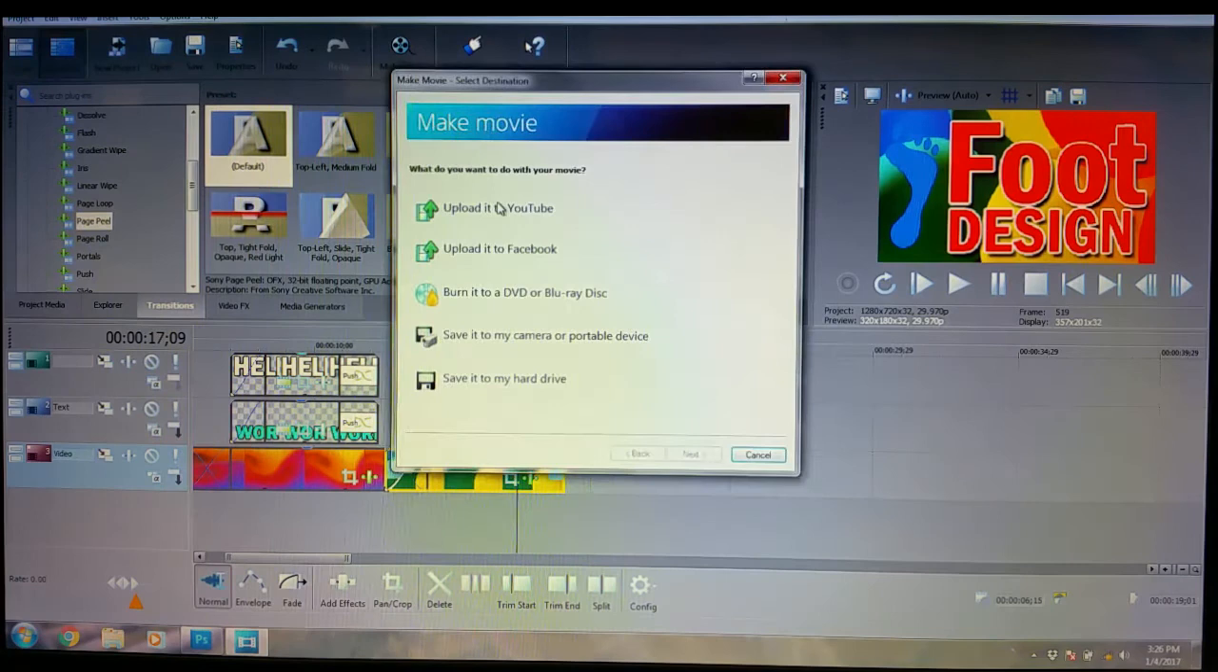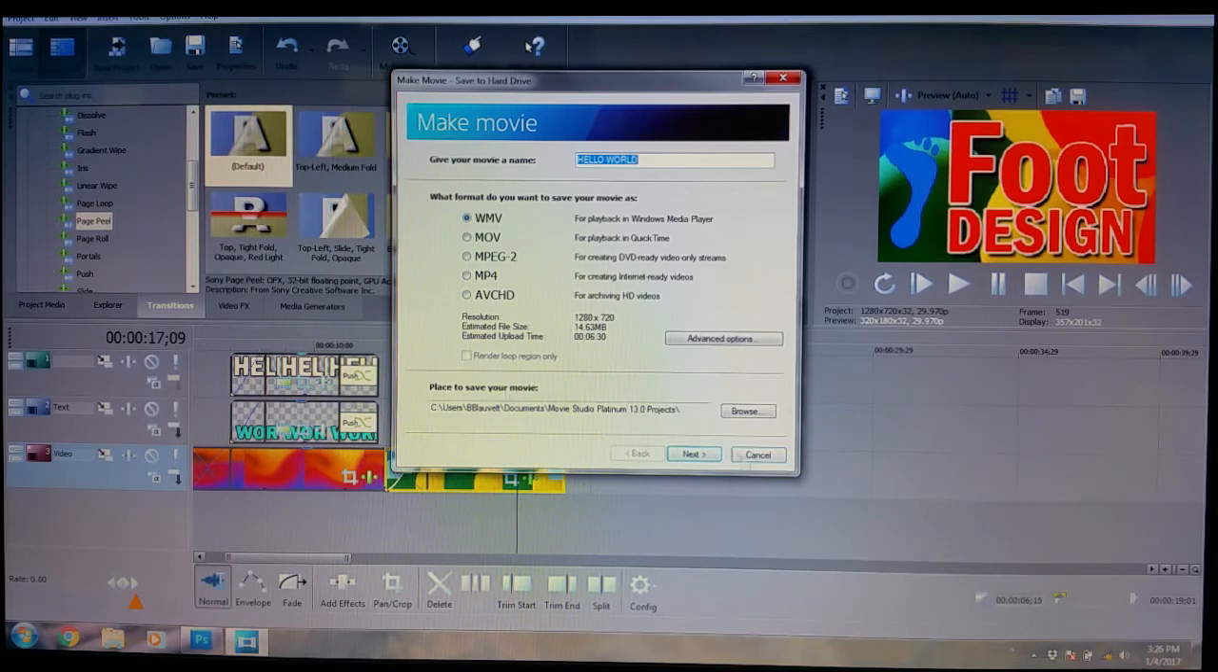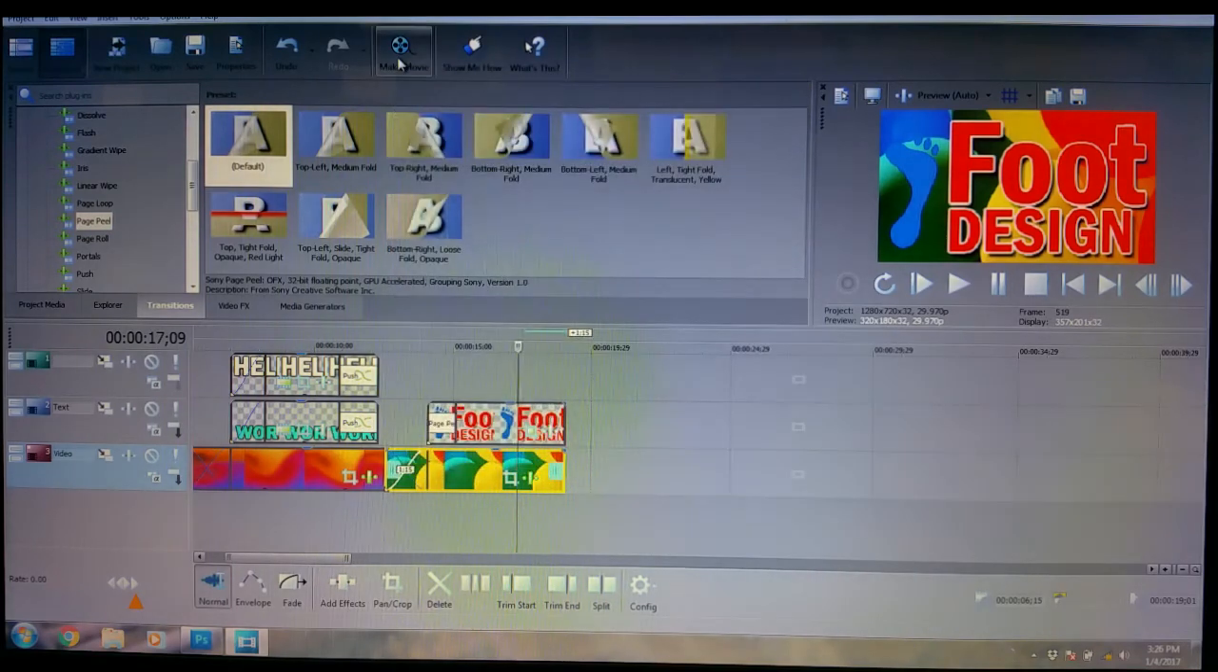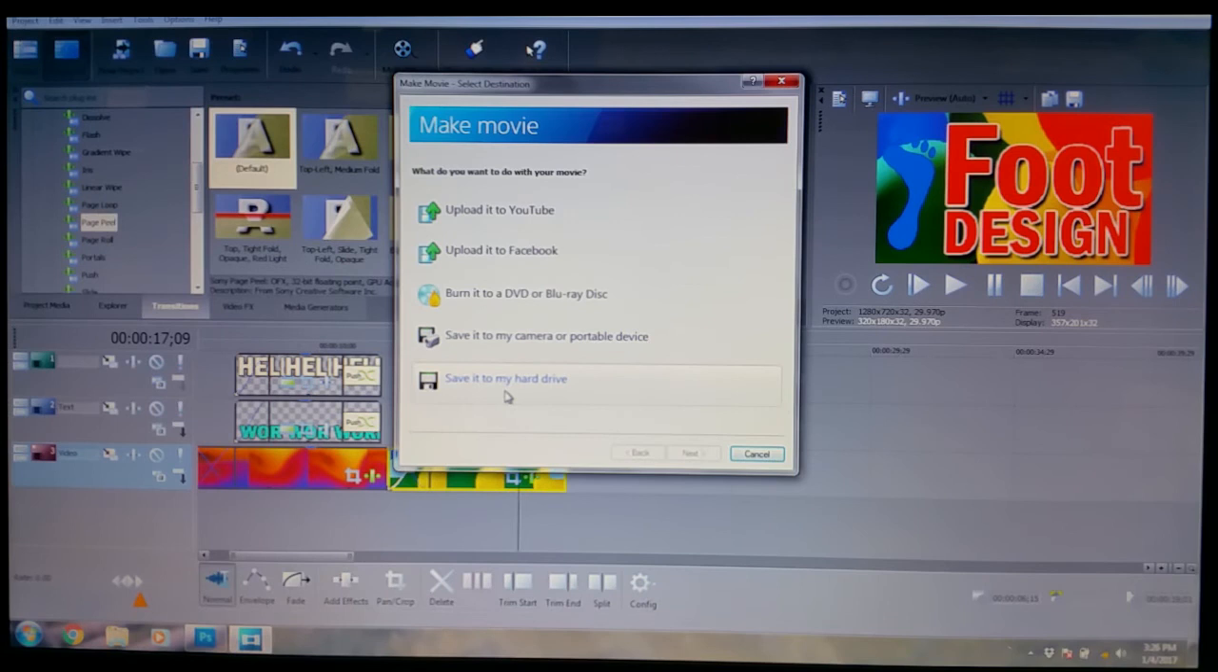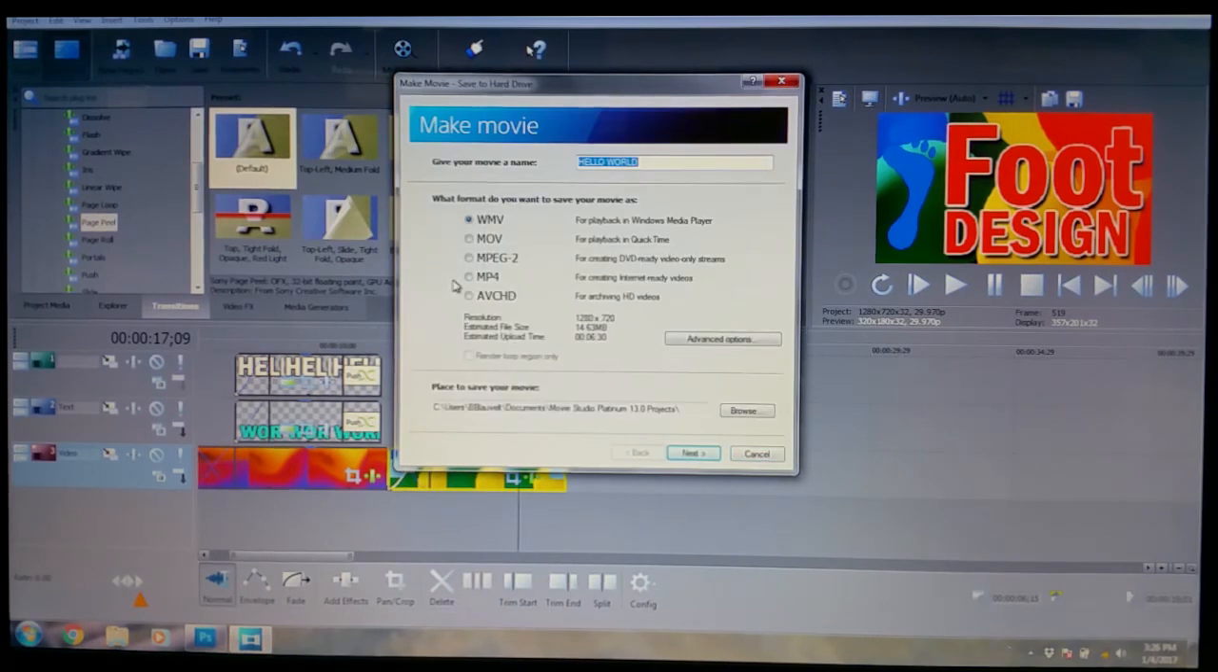I'm going to go to Make Movie. And then I want to save it to my hard drive. You can, in fact, save it to YouTube or Facebook if you want to put it online. But if you want to send it out to the sign, you want to put it on your computer. After you get done saving it, you want to choose the MP4 option.